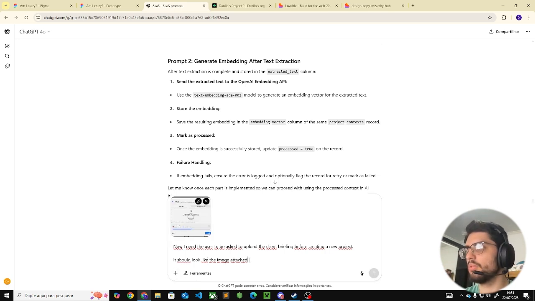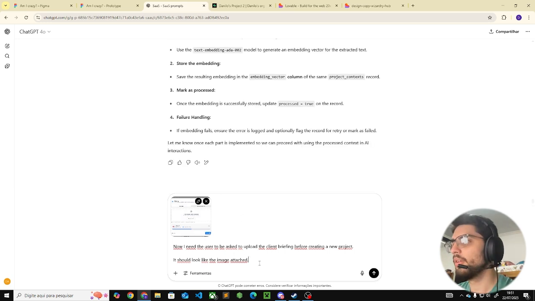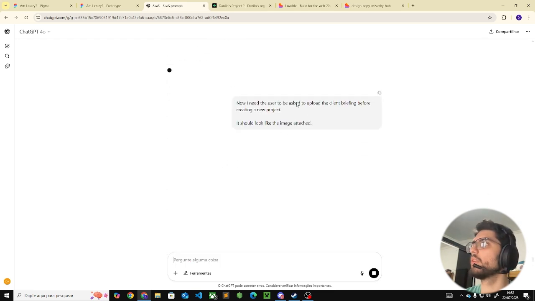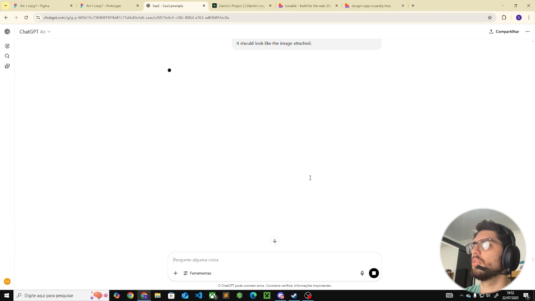So we're going to upload the image here. And then let's see what ChatGPT gives me. Of course, you can use Claude or any other AI that you want to. I just use ChatGPT, and I like it. Yeah, so let's wait.